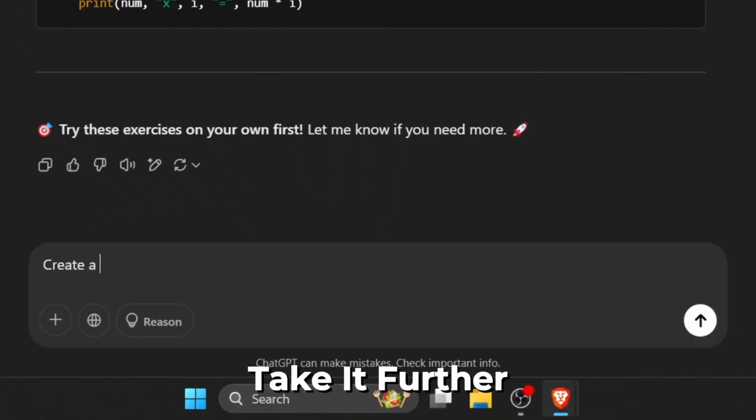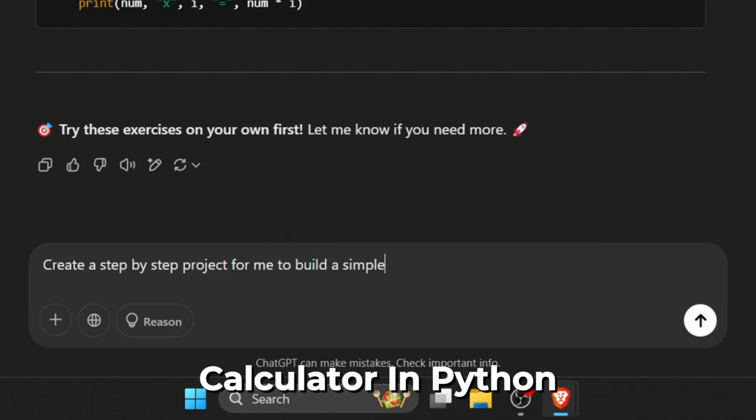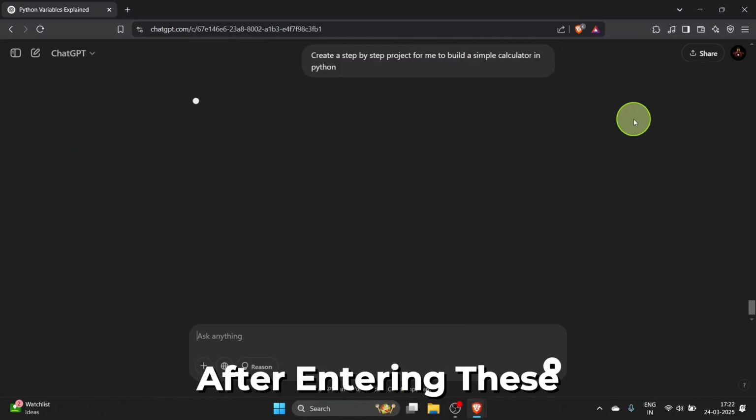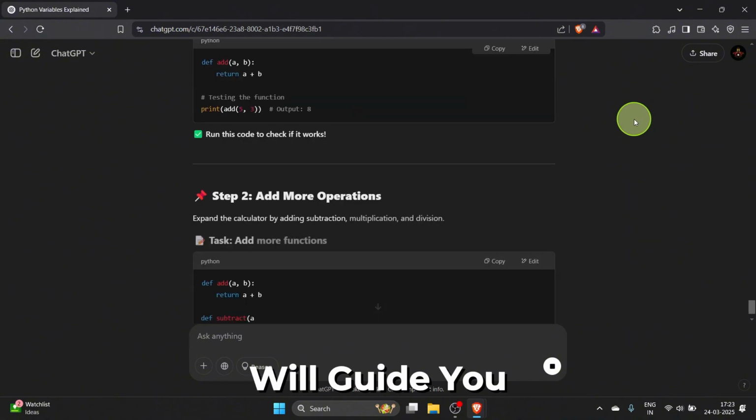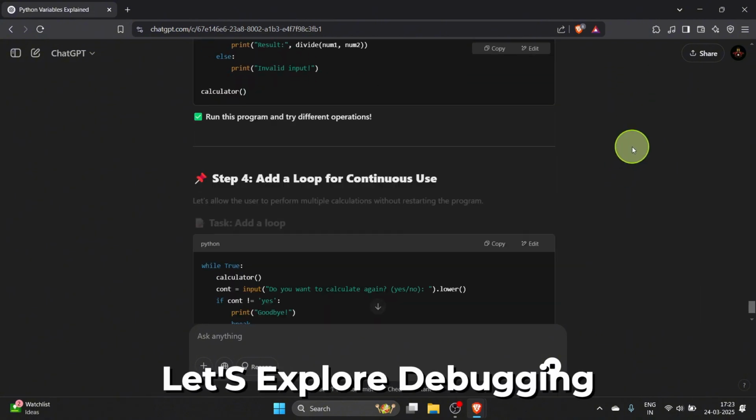Take it further: Create a step-by-step project for me to build a simple calculator in Python. After entering these, ChatGPT will guide you through the project or challenge. Once you're done, let's explore debugging.